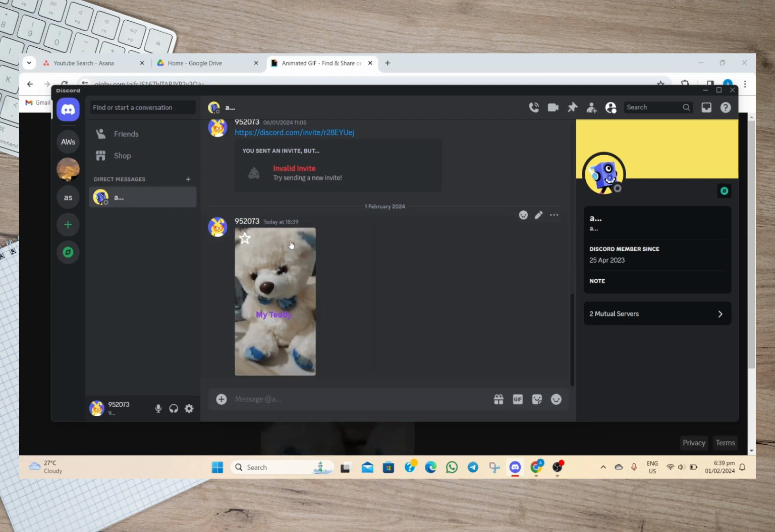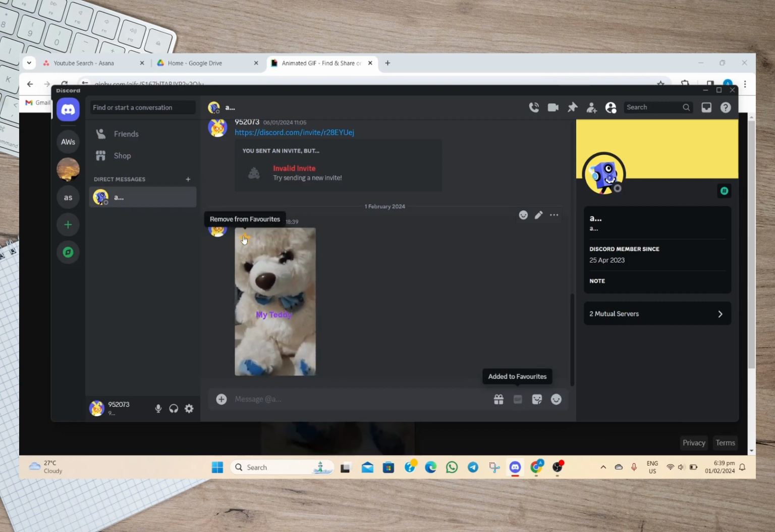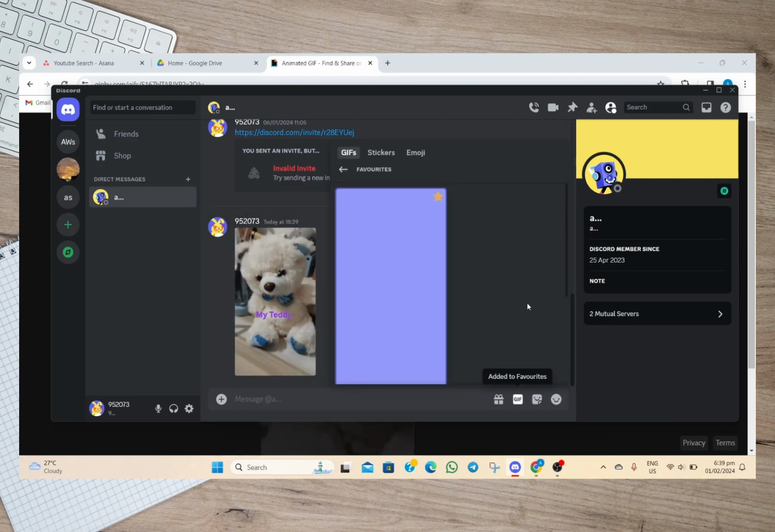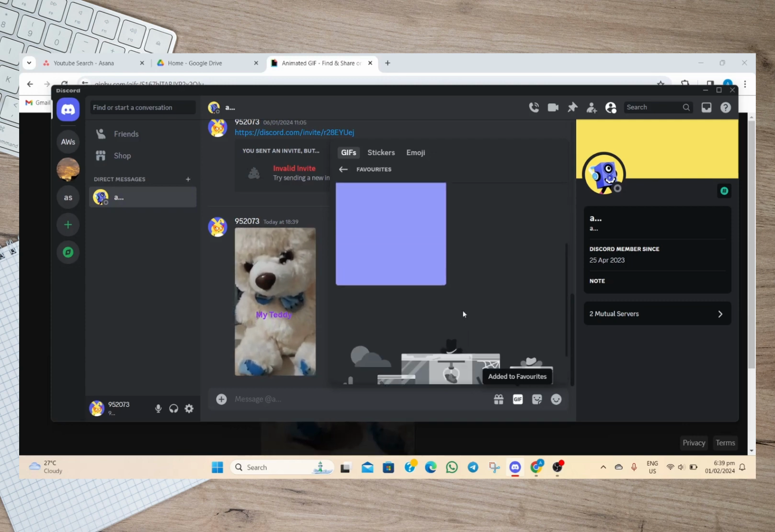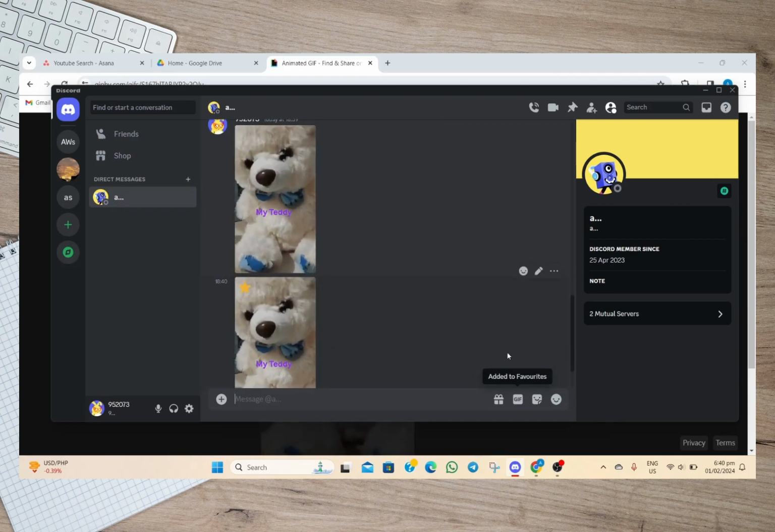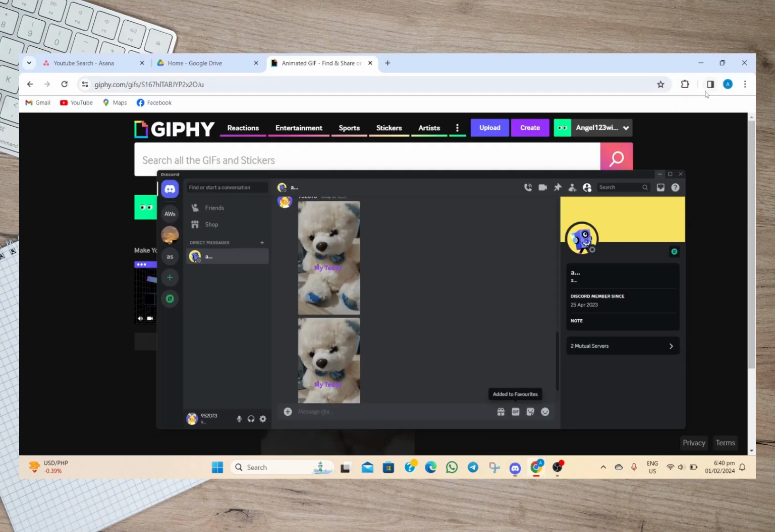So if we want to use it again, all we have to do is to tap on the star button at the top of the GIF so we can add this GIF to our favorites. So let's just tap on this one and then tap on this GIF option. If we go to favorites, you will now see my GIF here. It's not loading, but if I try to send it, it will automatically send the same GIF that I made. So that's how easy you can make a GIF for Discord.